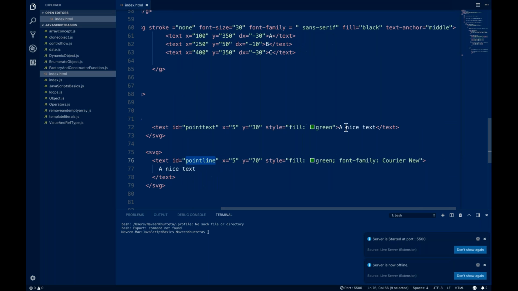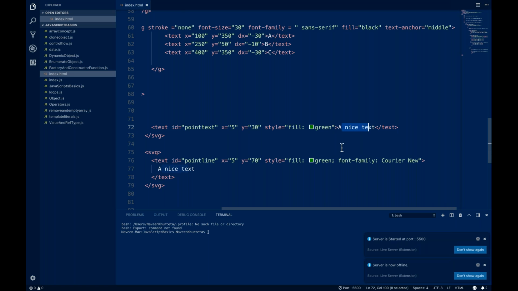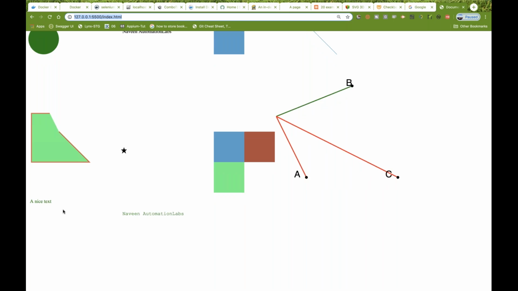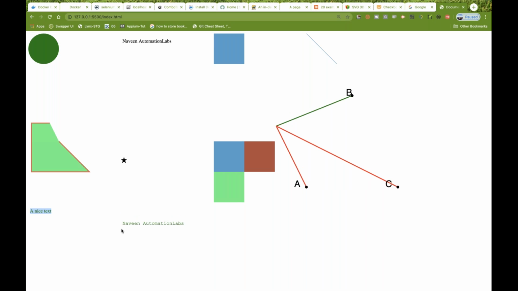And for this I have written a nice text, and for the second thing I have written a nice text once again. Or I can write something else, okay, Naveen Automation Labs, something like this, and it's having the green color, but the font size is different. Font is Courier New. You simply save it, and you see how exactly it's reflecting over here. Can you see that a nice text and Naveen Automation Labs are reflecting over here?